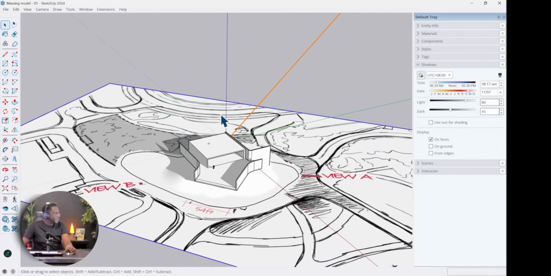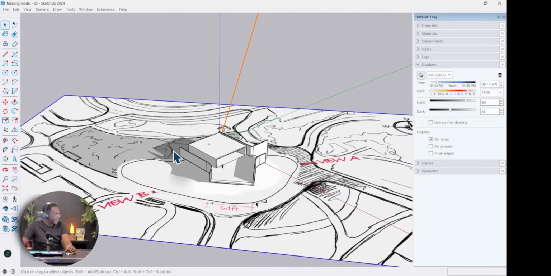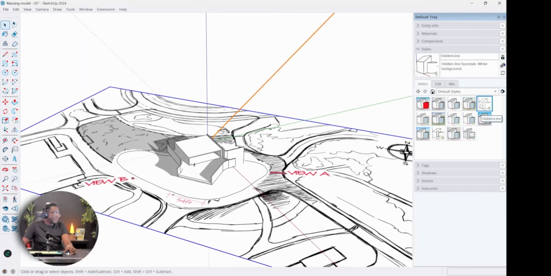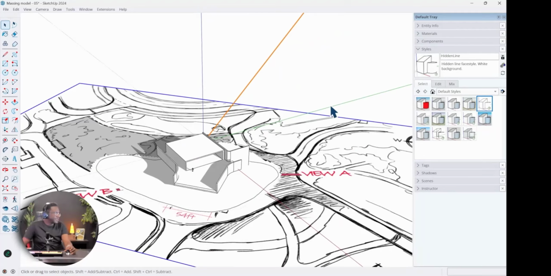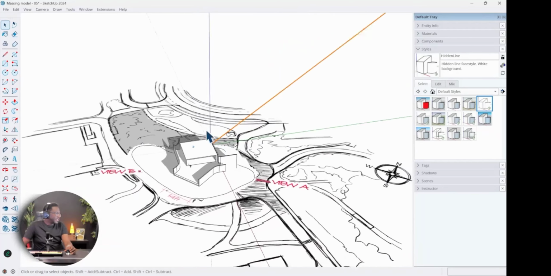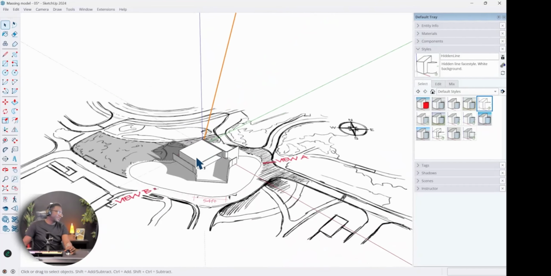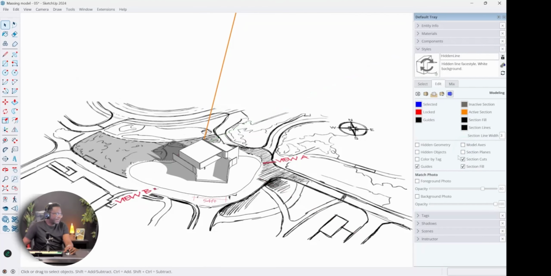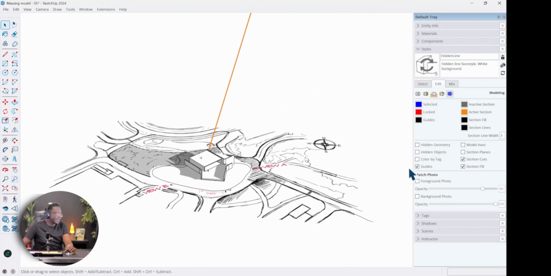So to do that, what we're going to do is go into our styles. Let's pick a style that we can use. Let's try the hidden line version, which is good. Now what we want to do is turn off our axis. So to do that, we're going to go over to edit, go over to modeling settings, and turn off model axis, so we don't have that there.